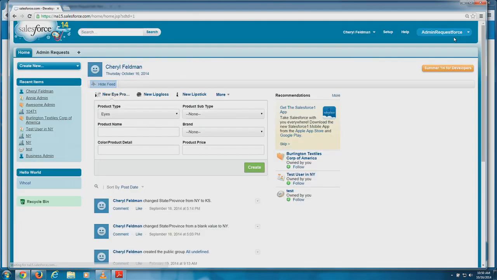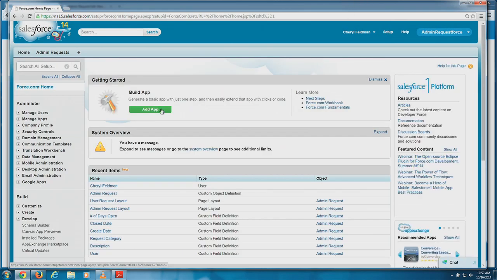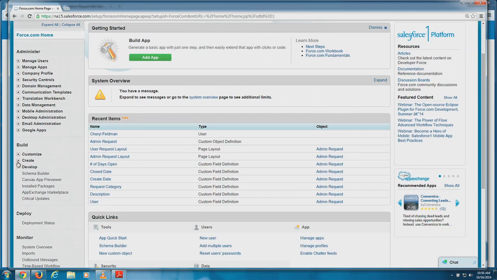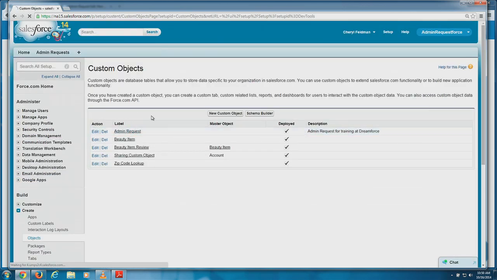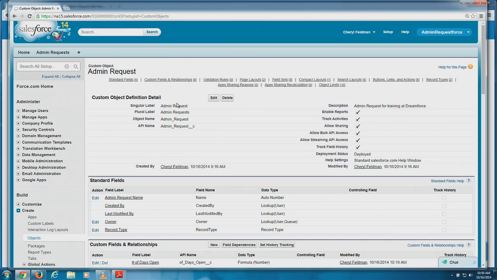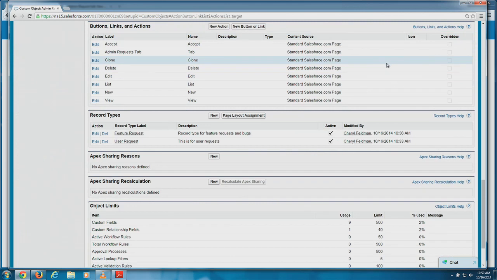And get out of our 1.1 app. We're going to go back to our setup menu. I'm going to go back to create. I'm going to go back to our custom object, admin request, and we're going to go to buttons, links, and actions, and we're going to click on new action.